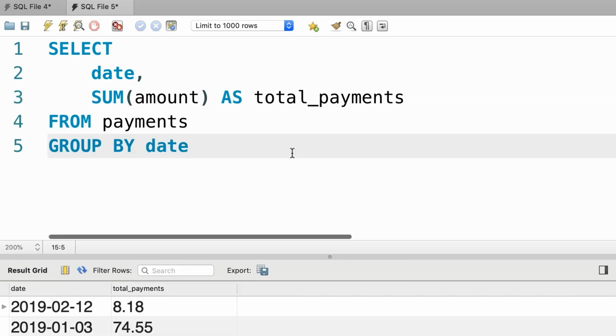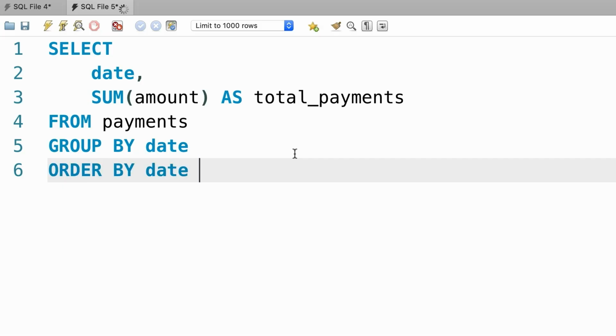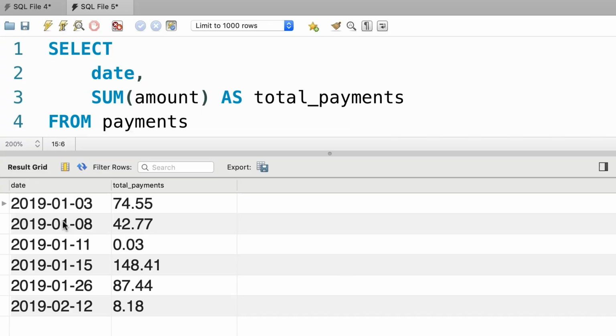So that is pretty easy. After our group by, we add order by date. Let's execute the query one more time. All right, here's the result. That is better. Now we're ready to add the second column, payment method.